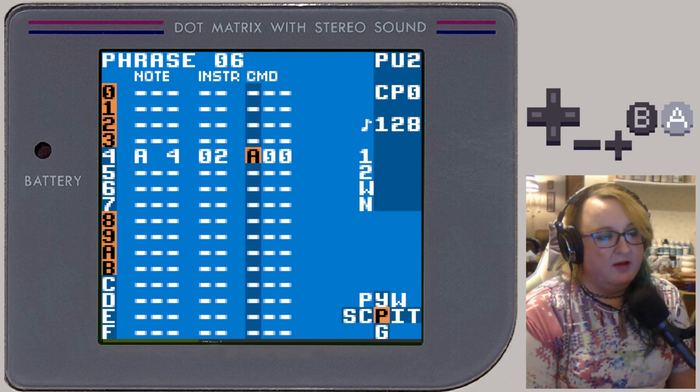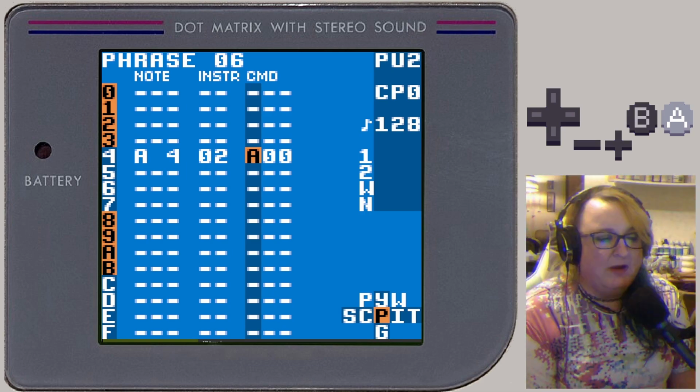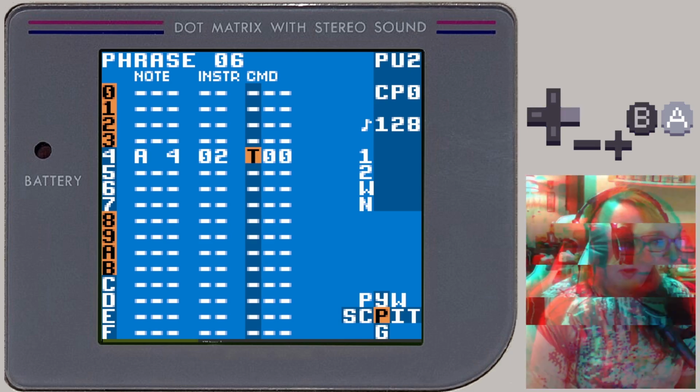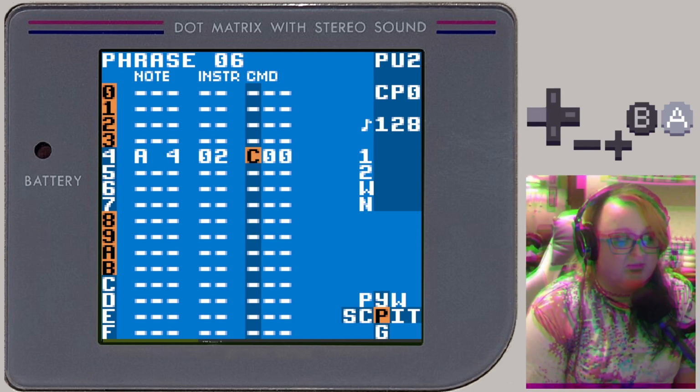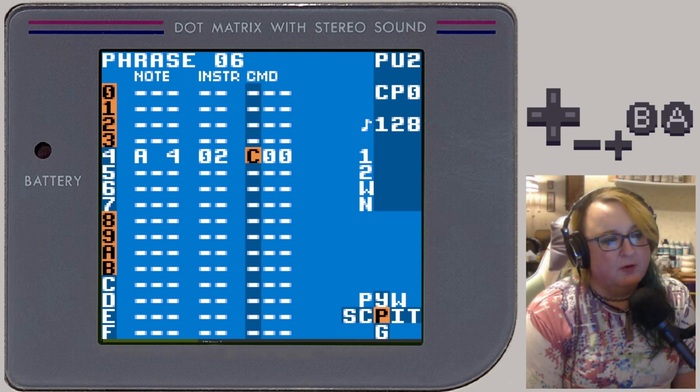Here, if we press A, we'll get an A. But pressing left and right while holding that A will give us a different, almost the full alphabet. Missing a couple of letters, but almost the full alphabet. And each one of these does something different. The first one we're going to look at is C for chord.